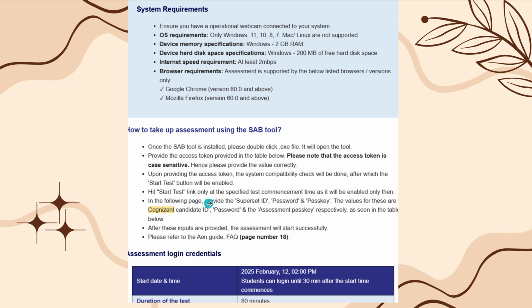Hit the start test link only at the specified time, and in the following page provide the superset ID. These are the things they are going to ask before the exam. You have to write them down on paper, and you have to type them. You can't switch the tabs. Superset ID, password and passkey they will give in the tab itself.